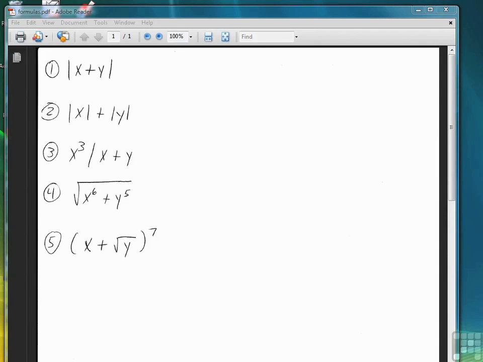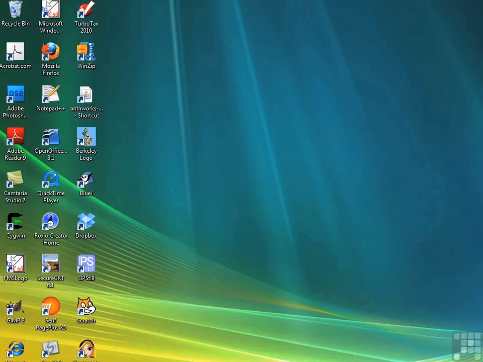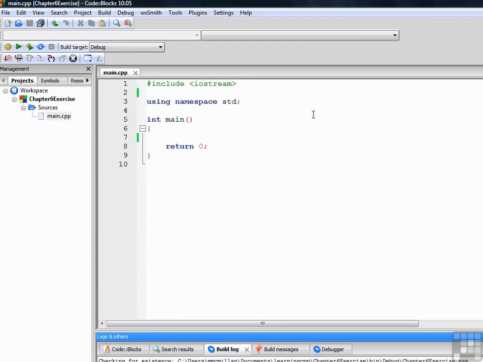Let's wrap up our chapter on computing arithmetic functions by translating some formulas from mathematics into C++ code. You see in front of you a list of 5 formulas. Let's convert those into code. The first one says to take the absolute value of x plus y. So let's minimize the formulas, bring up our code blocks editor.